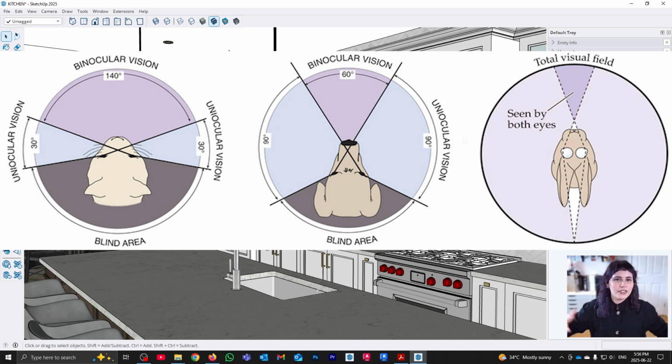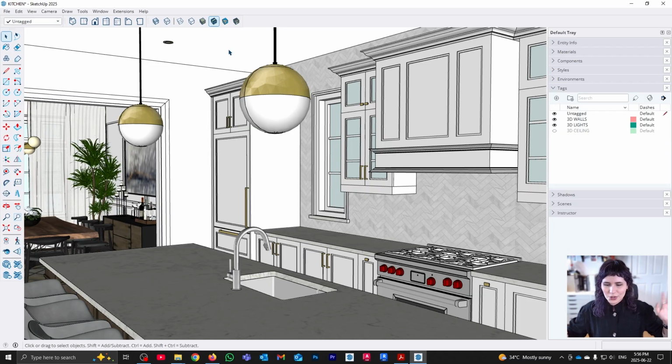Right? Other animals have different fields of view. For example, animals of prey like bunnies or horses have almost 180 degrees because they have their eyes on the side. So, biology lesson and photography lesson aside, the idea is that in the context of SketchUp, field of view is basically going to allow us to expand how much of the space the camera is capturing.